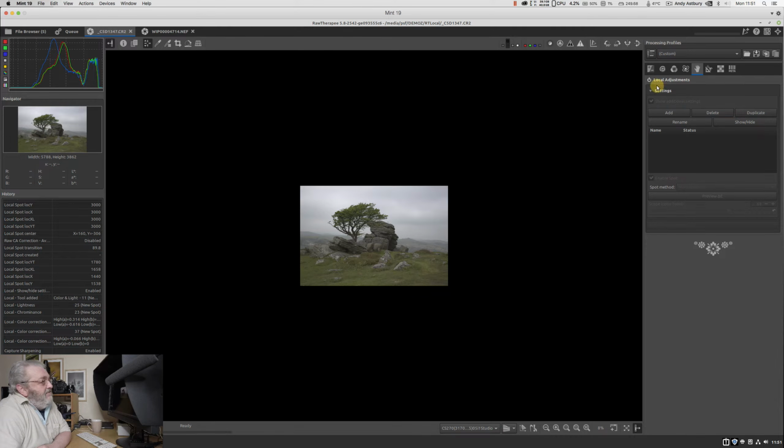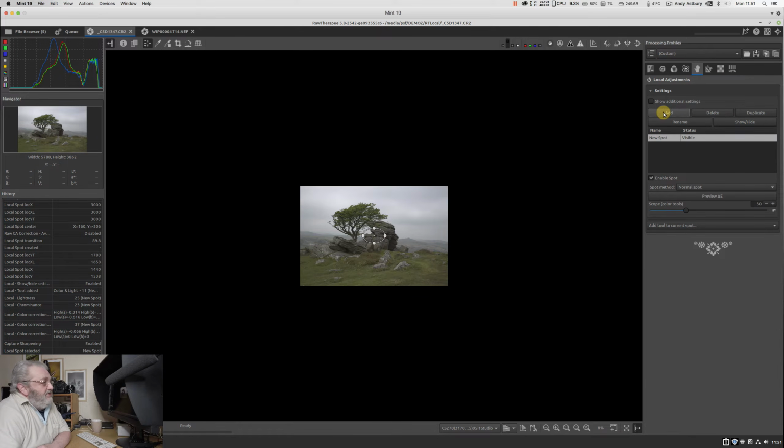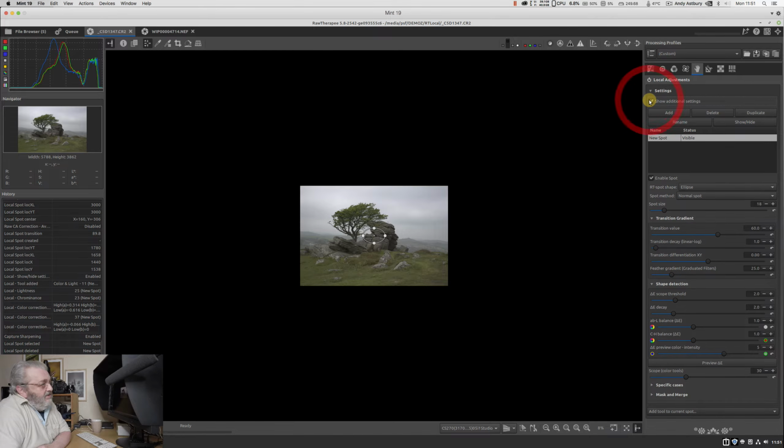So I'm switching over primarily to a black background for this specific operation. And I'm going to add a local adjustment spot, but I'm going to show additional settings because I want to change it to a rectangle.